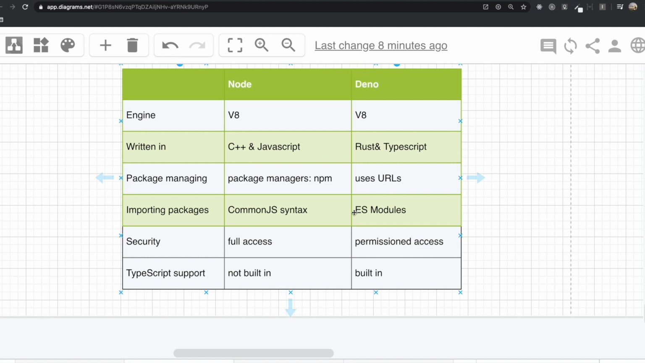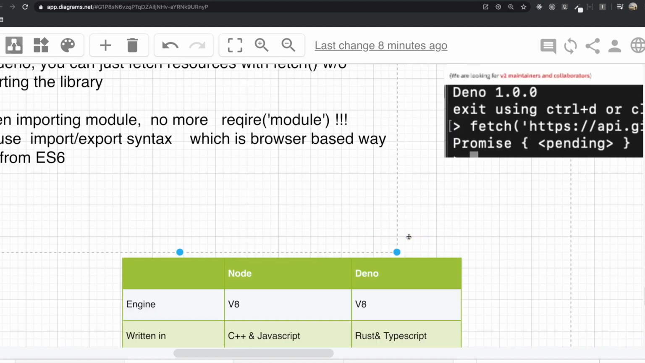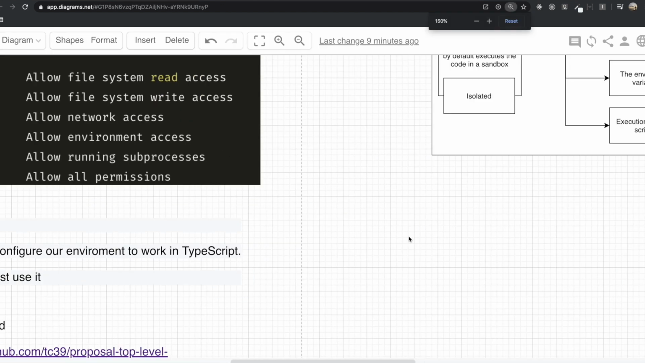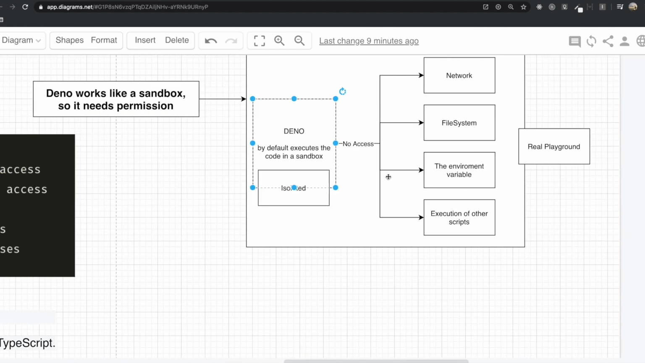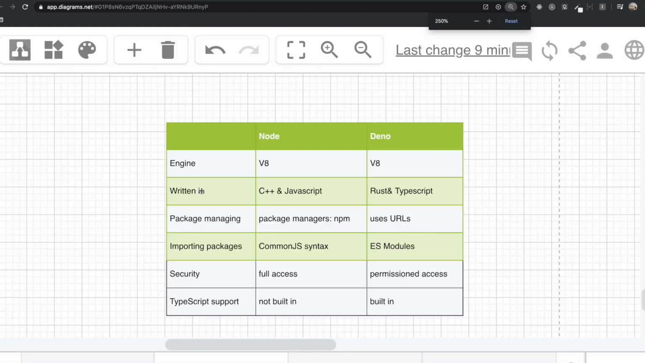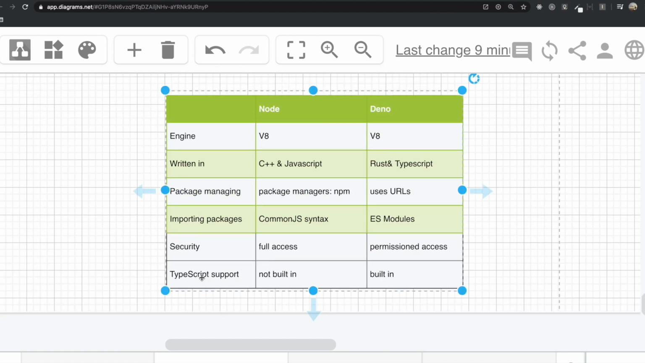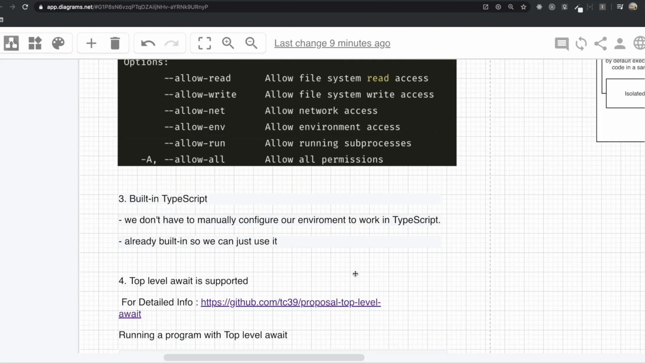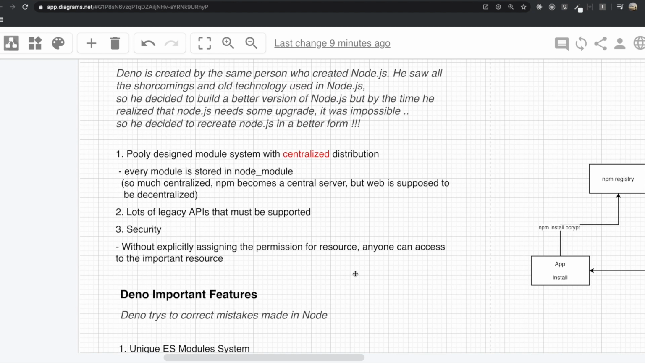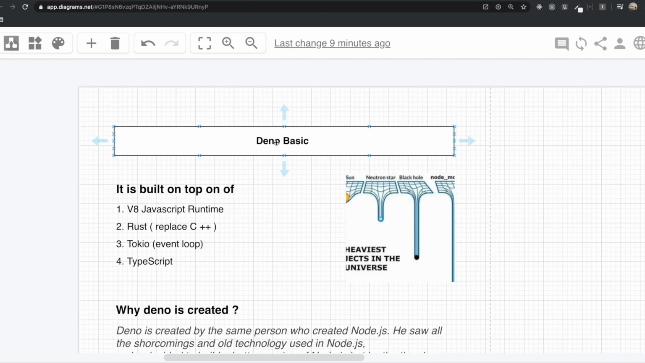But for Deno, permission access, because it is like a sandbox, as we said here, we need to just put some flag to access the network and file system. And then for TypeScript support, we can still use TypeScript inside Node.js, but it is not built in. For Deno, it is built in, so we can use TypeScript right away without doing any configuration or installation. So I think that is fairly enough for the basic information for Deno basics.